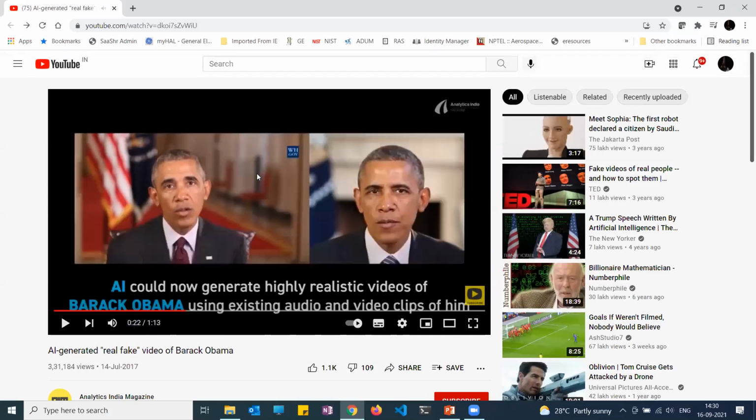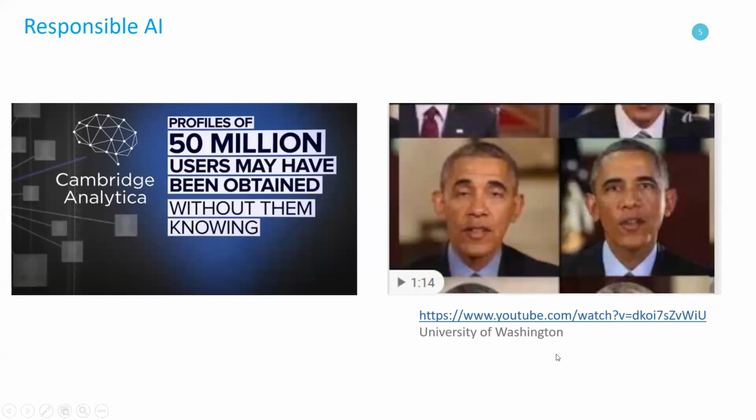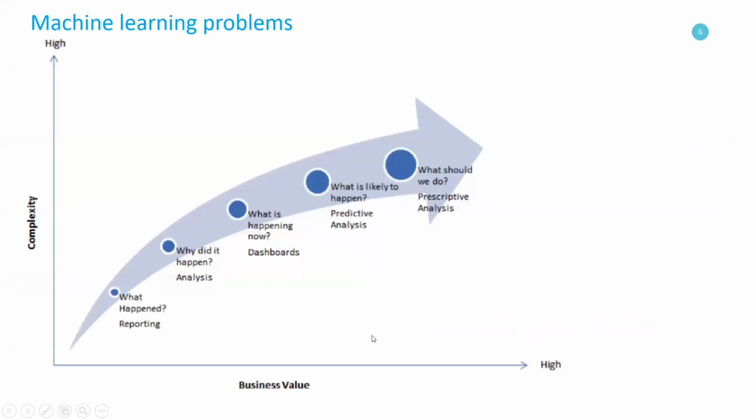Okay, so this is a short excerpt, and you can probably go through this video later on. It's an interesting application of deepfake. Such things need to be used very responsibly in machine learning.